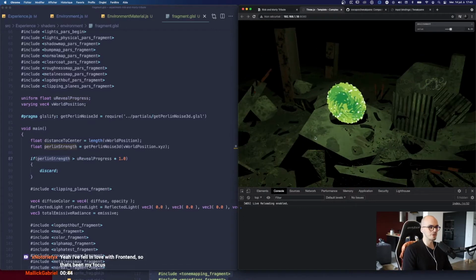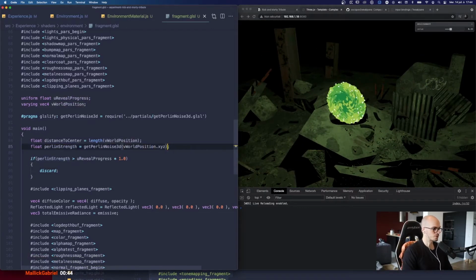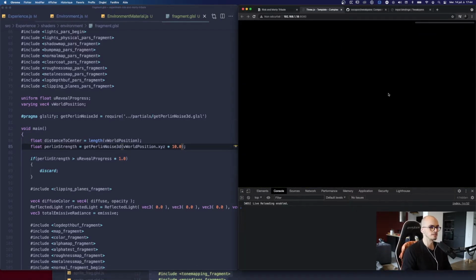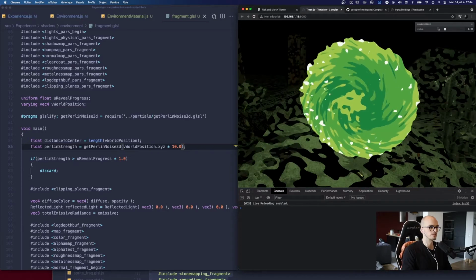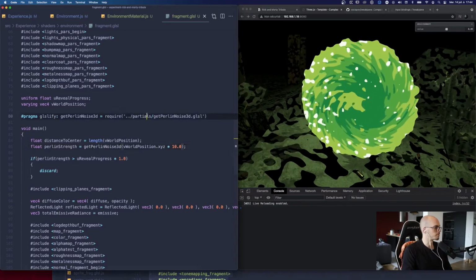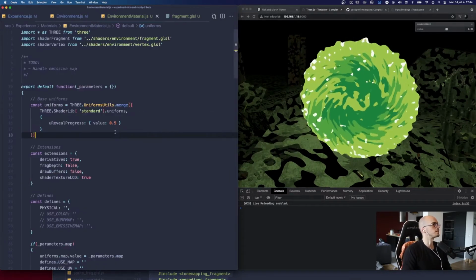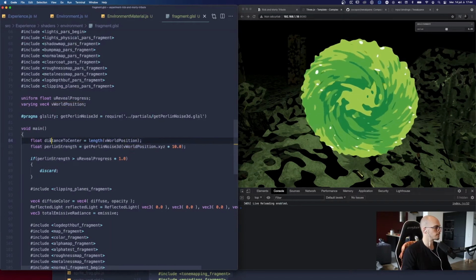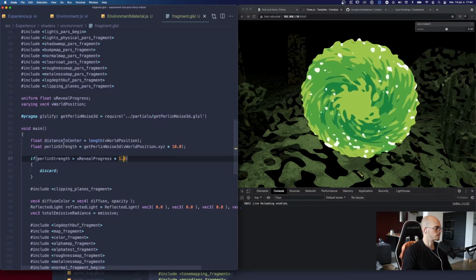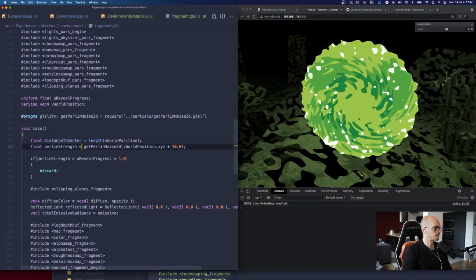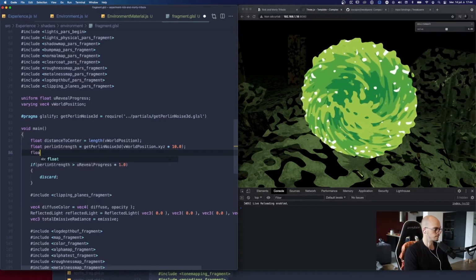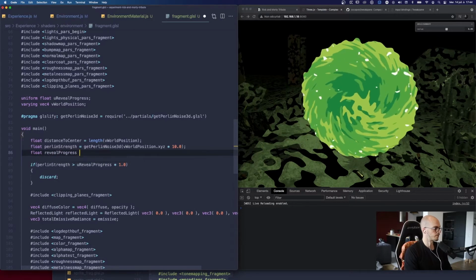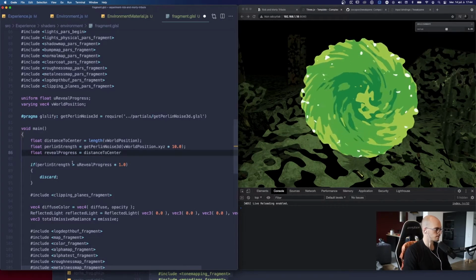Okay, so we have the Perlin here. We need much more details. Perlin, maybe multiply by 10. Yeah, and then we can play on the reveal. Distance, do we need to play with the distance? Distance to center. Reveal progress equals distance to center.